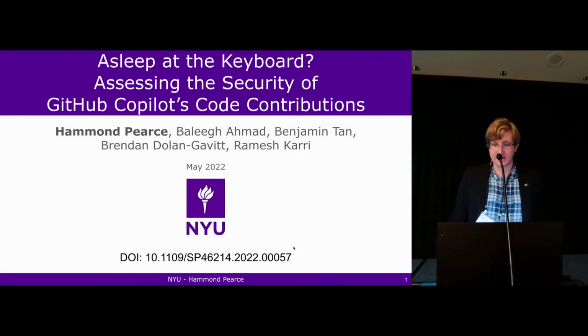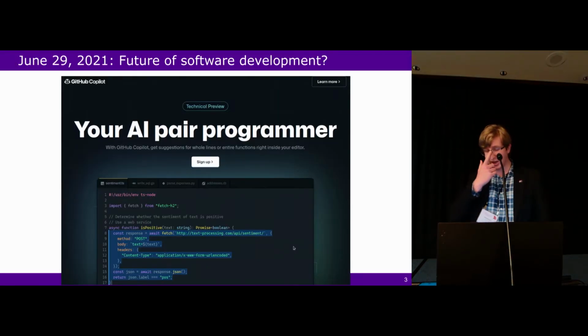So my name is Hammond Pearce. I'm a research assistant professor at NYU's Center for Cybersecurity, and I'll be talking today about our investigation of GitHub Copilot. So firstly, what is GitHub Copilot?